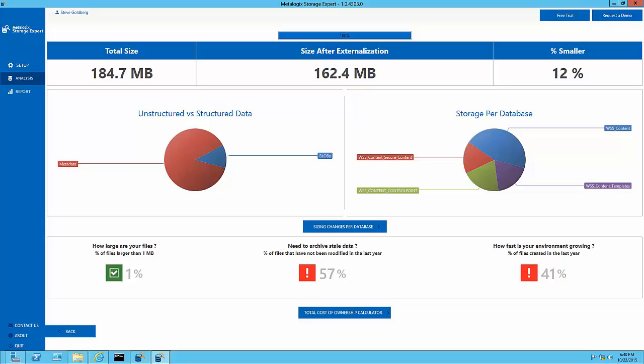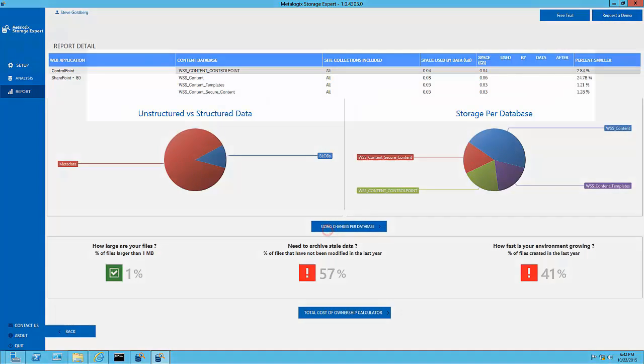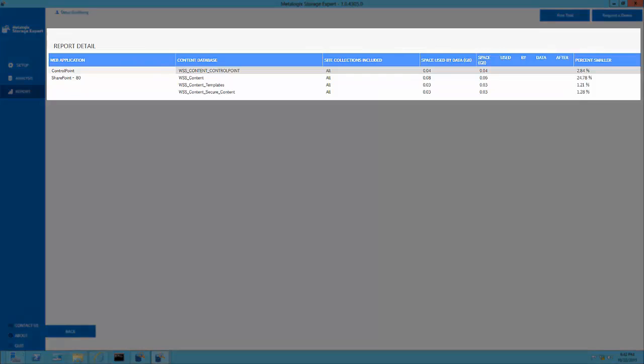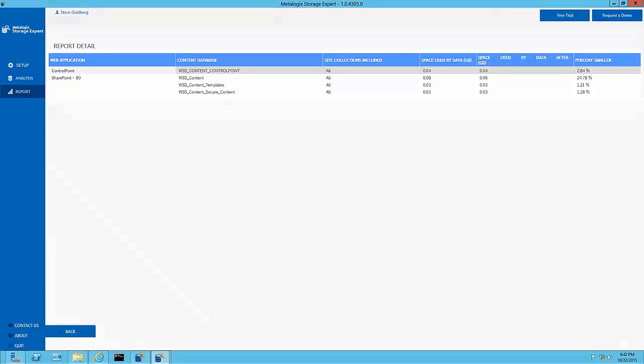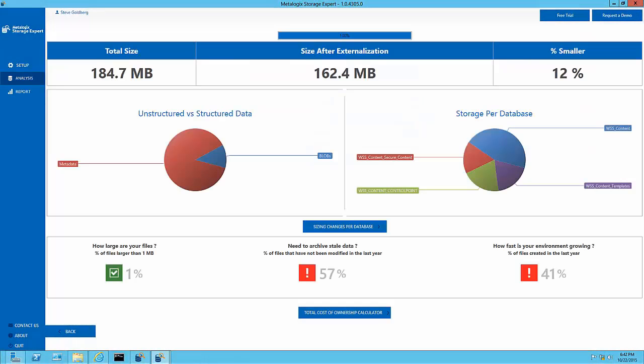To the right, you'll have a great view of the space allocated to each content database. As you hover over each section, you will see the specific sizes and the percentage of total space that each database is using. To go even further, clicking the Sizing Changes per Database button will give you a more granular view, including how much space will be saved in each database. At this point, we've learned a lot of information about the state of the farm's distribution of storage and how much RBS can optimize SharePoint's databases.